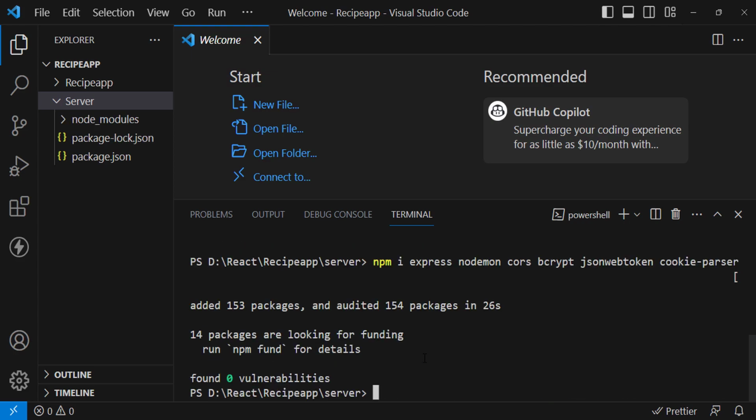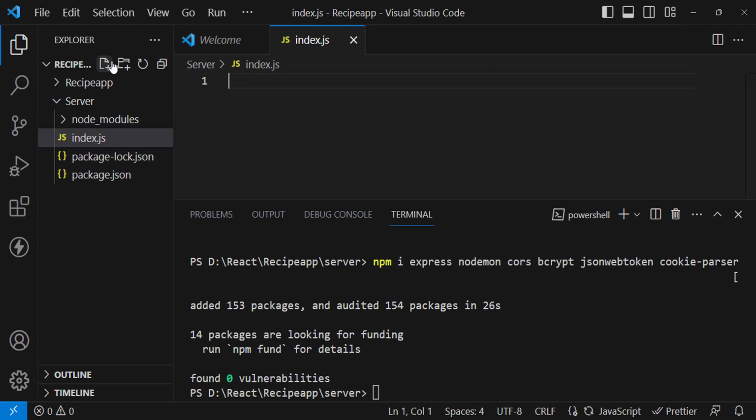So these packages have installed successfully, and I think I have installed all the packages. None remained, yeah, these are the packages that we want to install. Now let's create another file inside this server where we want to write our server side code, that is index.js. So this is our file where we will write our code.